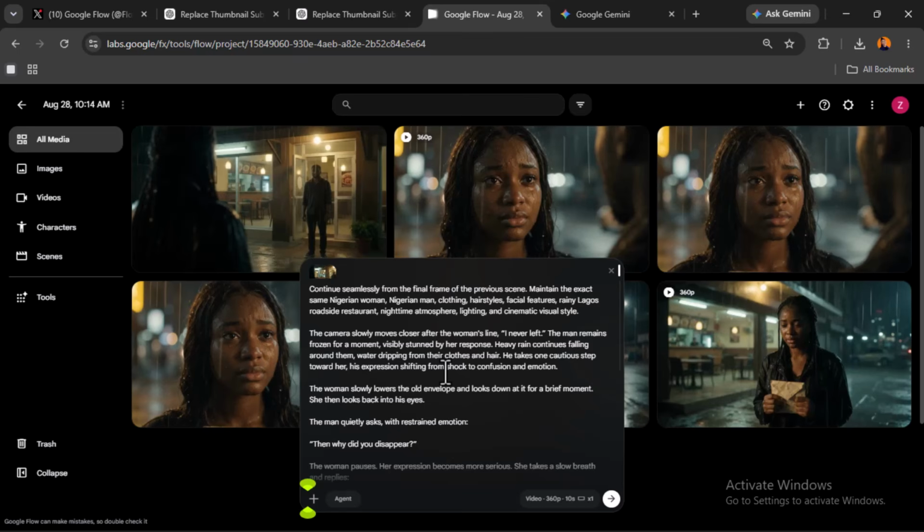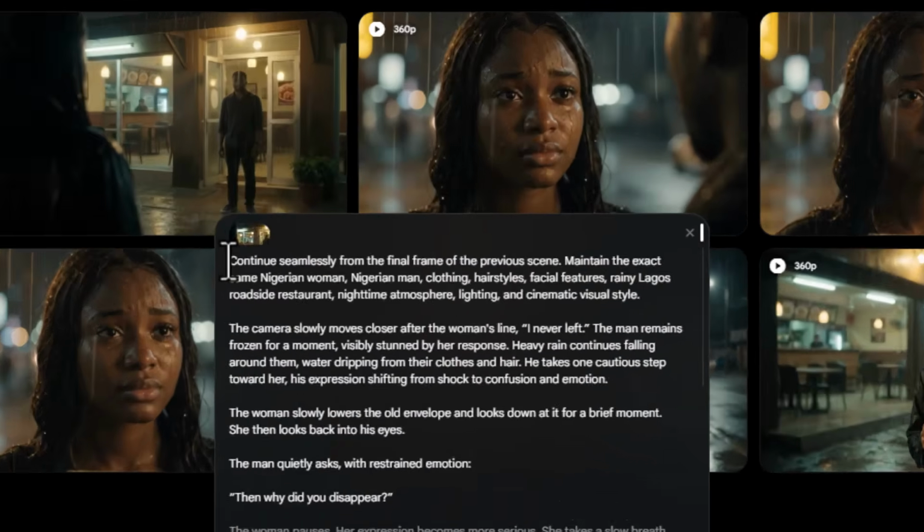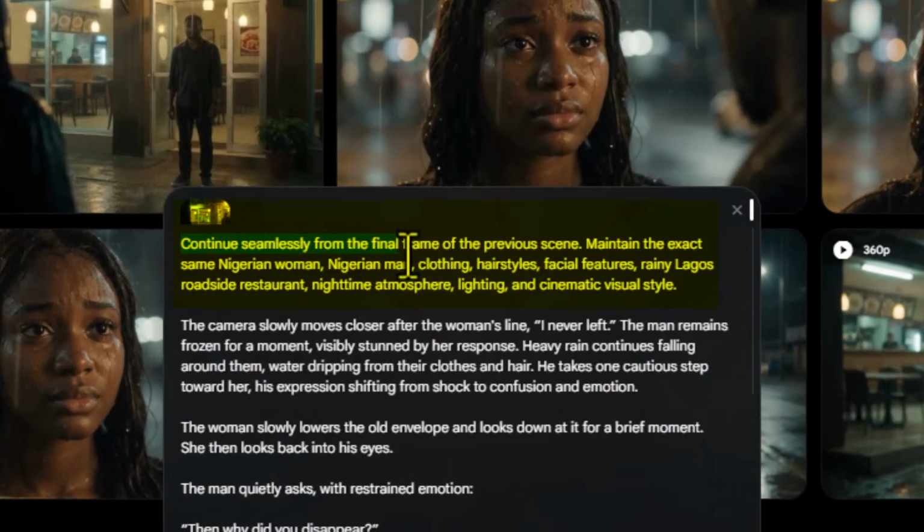So use this. Now watch what I'm going to do. Don't just rush out first because you will not want to waste your credits. Okay, so you see something like this: continue seamlessly from the final frame of the previous scene. Very important. Now maintain the exact. Okay, now this is very important because with this you have that consistency that you're looking for.